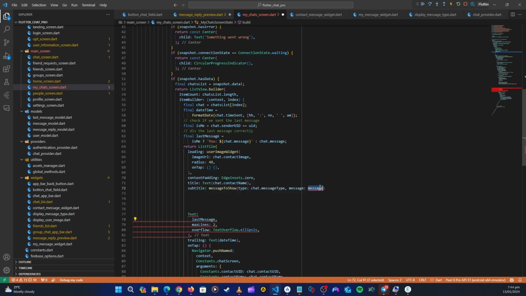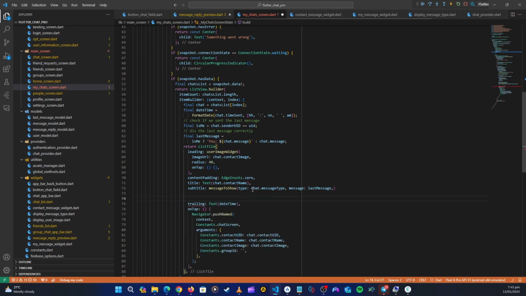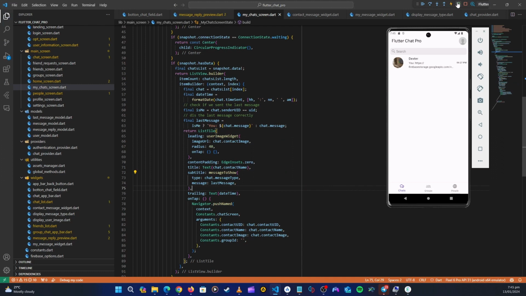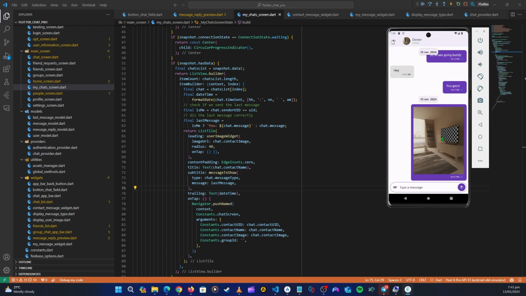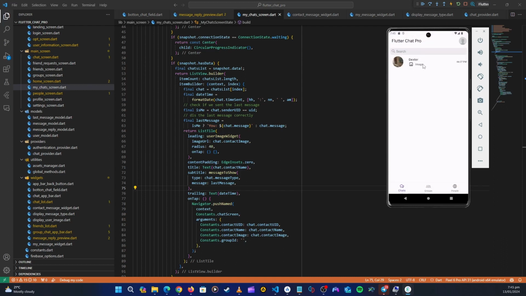This last message, and then that's it. Now we can remove this and put the comma there. Let's put the comma. Now let's bring up our device and then hot restart. Great. If it's an image, now you see that it's an image. All right, great. So these are just a few fixes to check this.